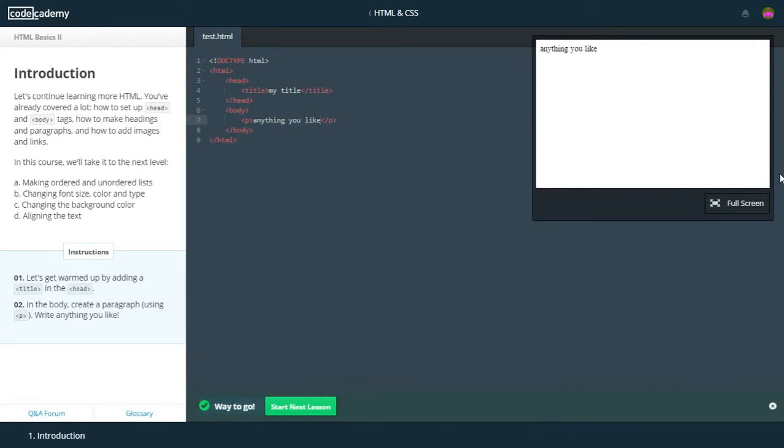And there we go. So as we've seen before, the title doesn't show up on our web page. It shows up normally in the tab, I mean. And the paragraph does show up in here. So anything that's in the body shows up on your web page, and anything that's in the head usually doesn't show up in the body.